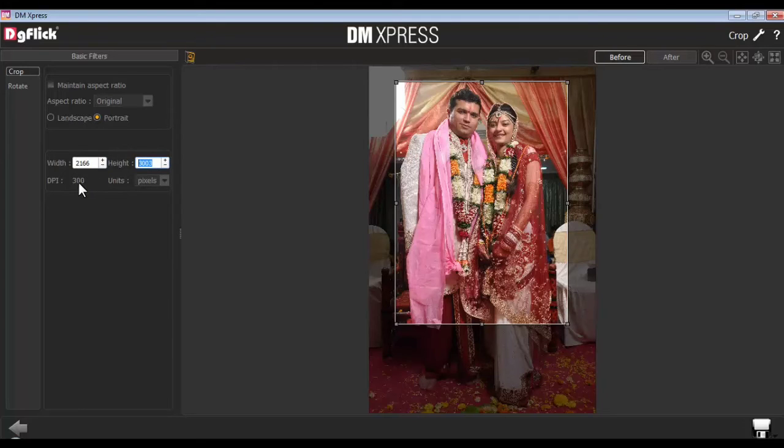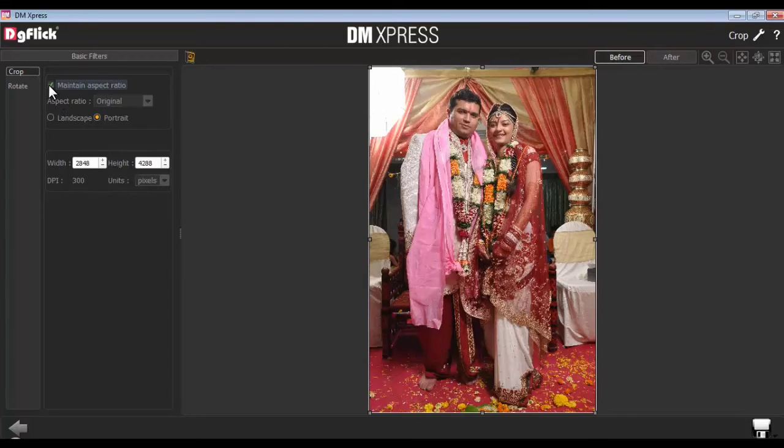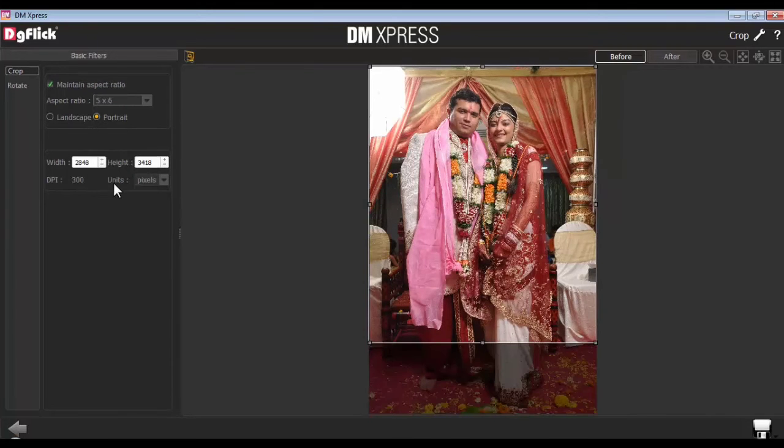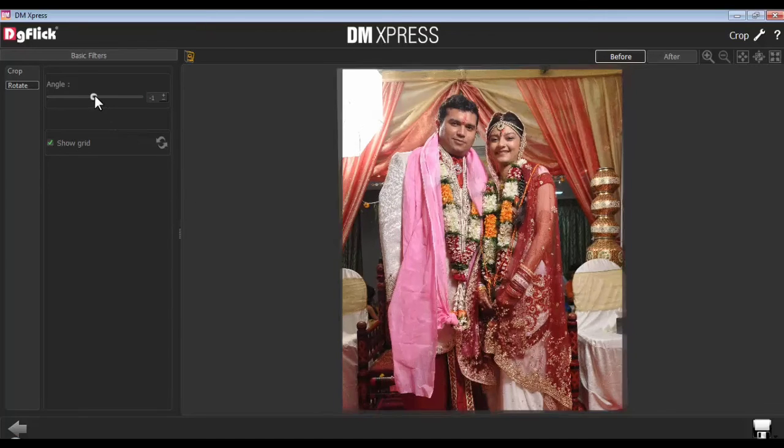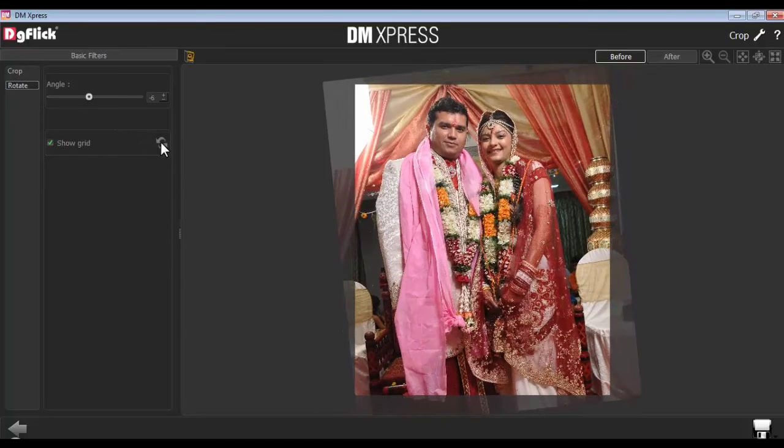The actual DPI of the image is displayed here. Select units for the width and the height you are defining. To crop photos according to the aspect ratio, check the Maintain Aspect Ratio checkbox and select from the available sizes. From the Rotate option, you can rotate the tilted photos. The guidelines on the photos will guide you to adjust the angle. Adjust the angle of the photo with the help of the slider. You may reset the rotation with the help of the Reset option.